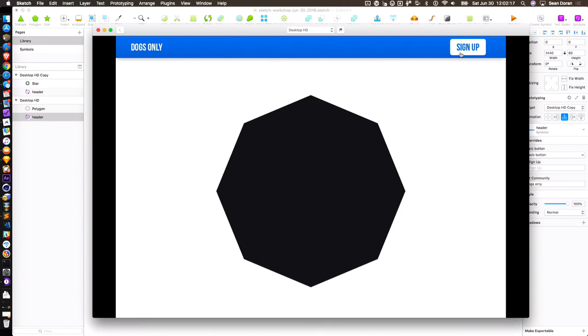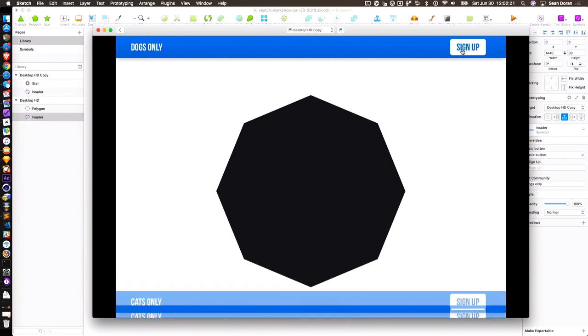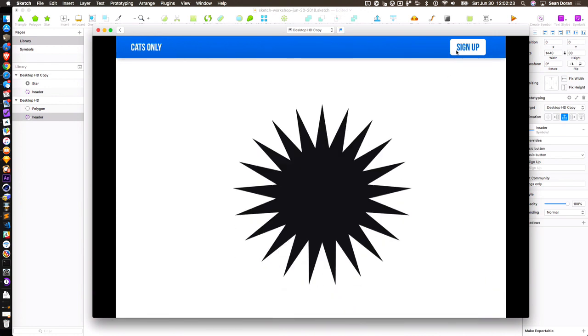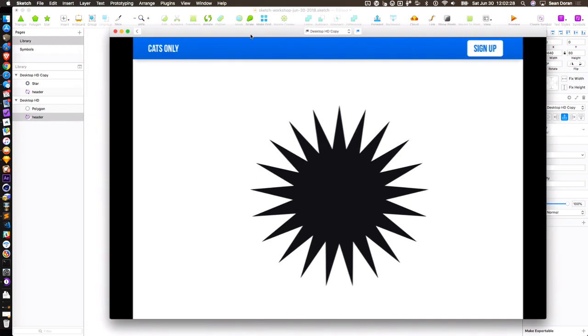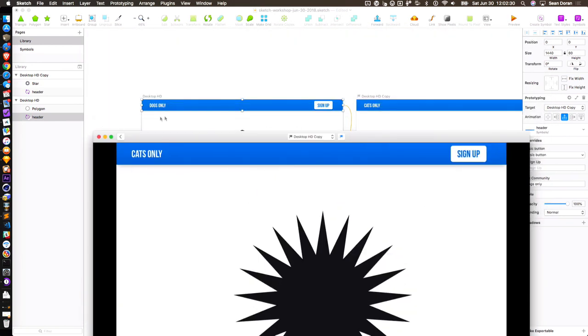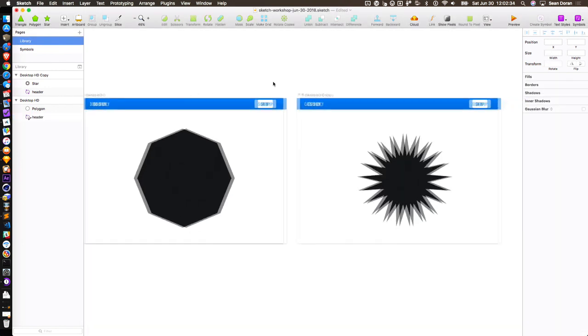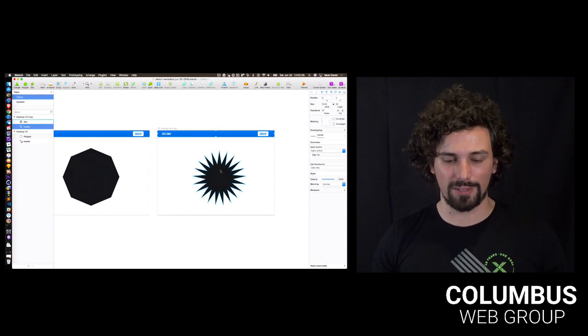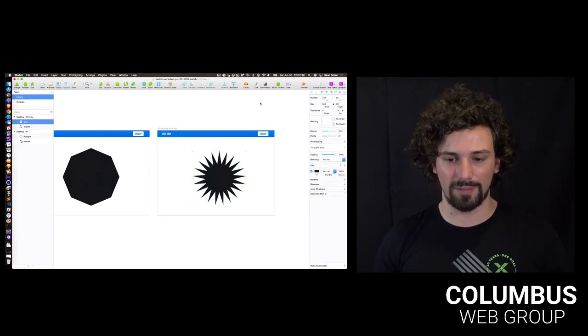Cool. So I have this dogs only. If you notice, when I hover over this, I hit sign up. Hey, cats only. And now I can't click anywhere because I didn't actually create another interaction. I only did the sign up for dogs only. So I'm going to get out of this real quick. I'm going to go over here to cats only. I'm going to click on this star and make this a link.